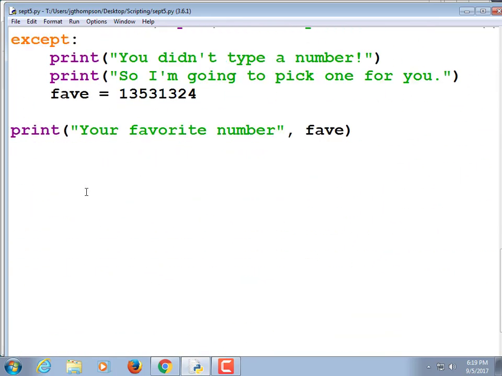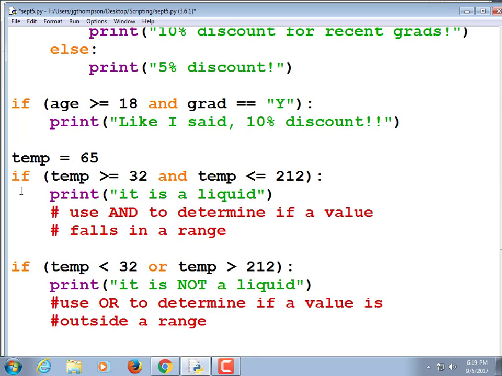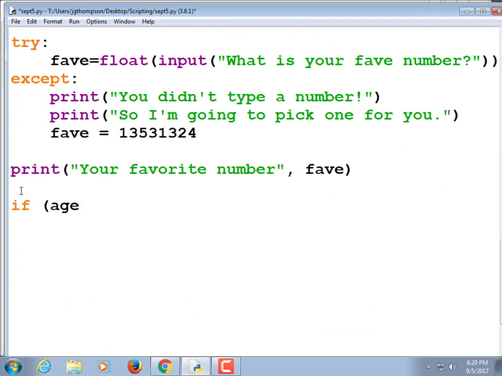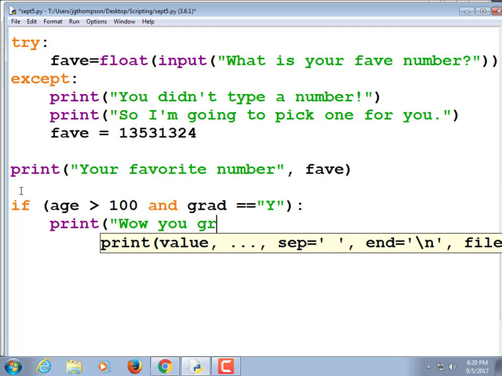is if you write something like this: if age is greater than 100 and grad is equal to yes, colon, print, "Wow, you graduated at 100. Incredible."